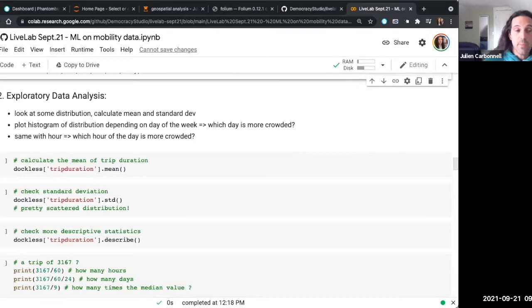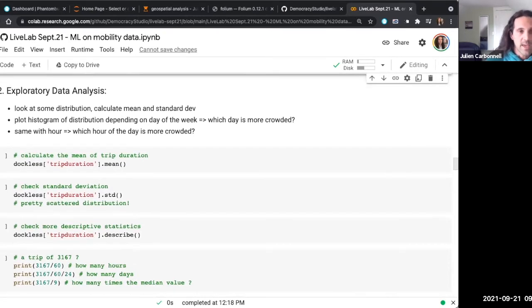So that's the basic steps of data cleaning. Let's go on to some exploratory data analysis. Usually exploratory data analysis consists of basic statistics. It consists of looking at some distribution of values, calculating means or standard deviations, and then you will plot histograms or distributions depending on the day of the week.